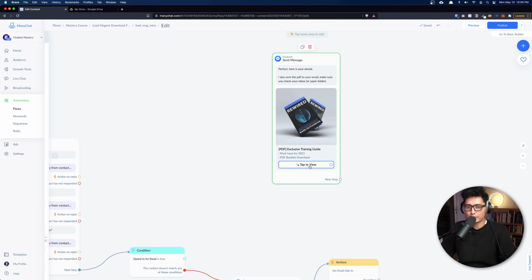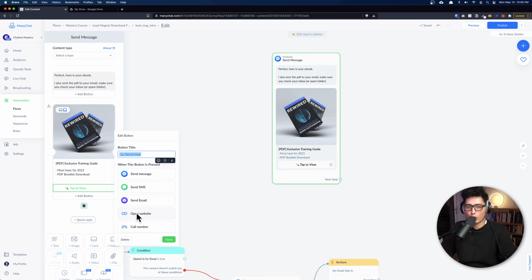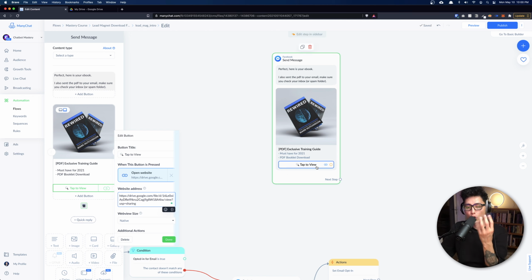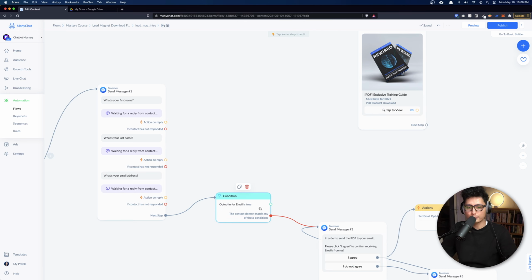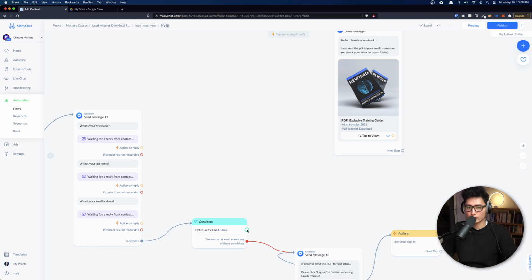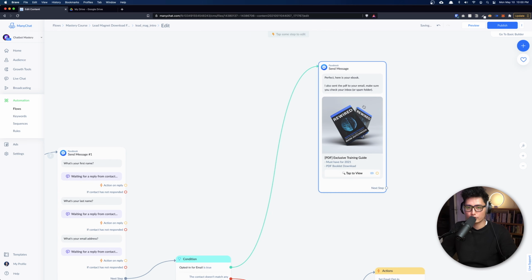And click on tap to view, and you want to open website, and you want to paste the URL here. So this way, when people click on this button, they can actually open it up in their browser, in their messenger. They can actually view and preview this entire PDF. And just click on done. That's the delivery process. Since this email opt-in is true, we're going to directly connect to this card.